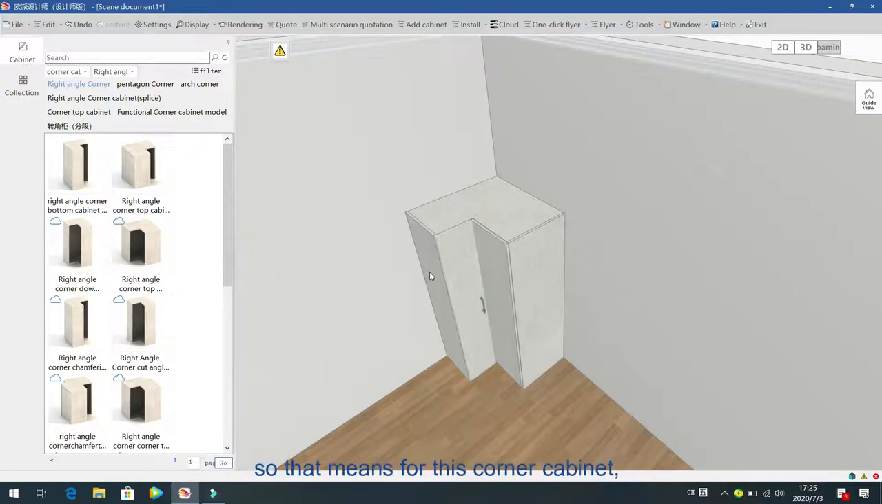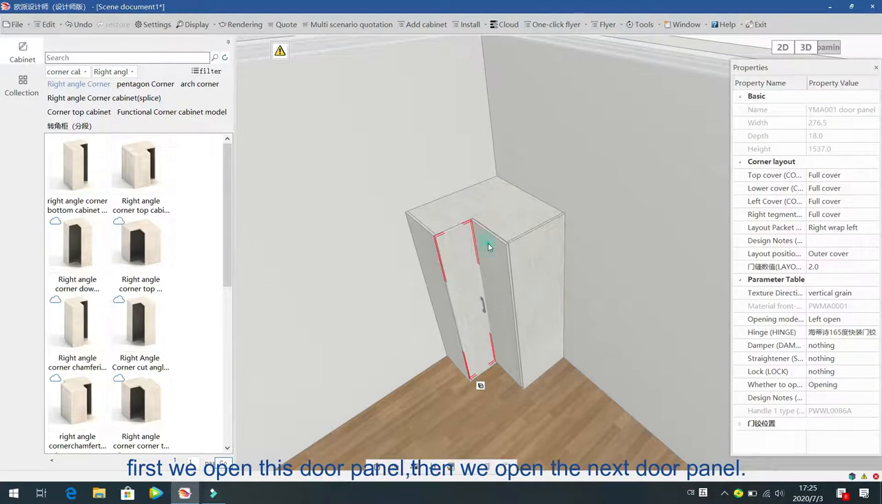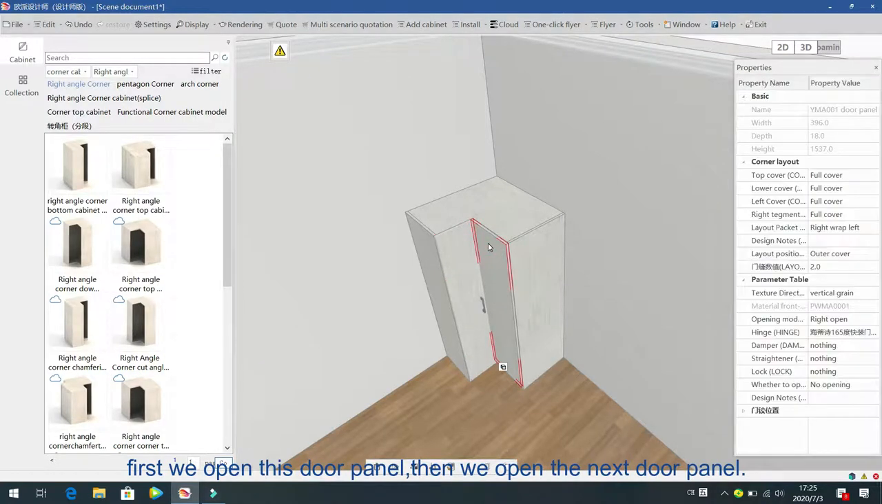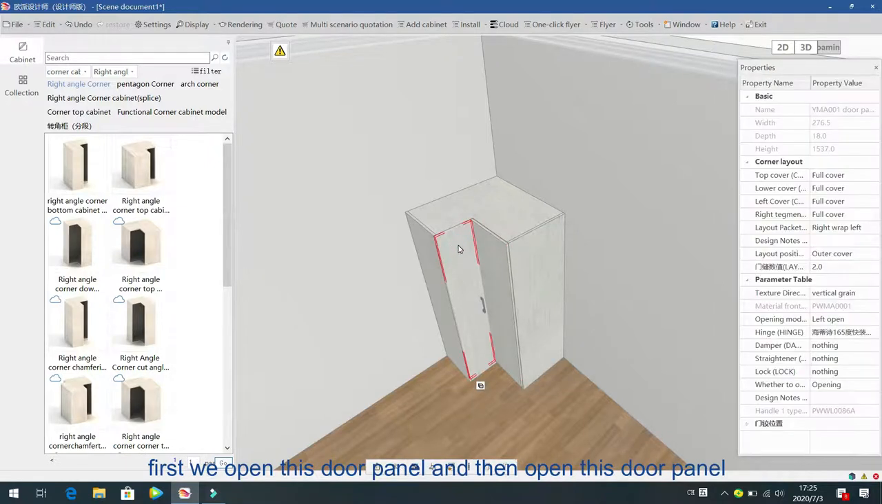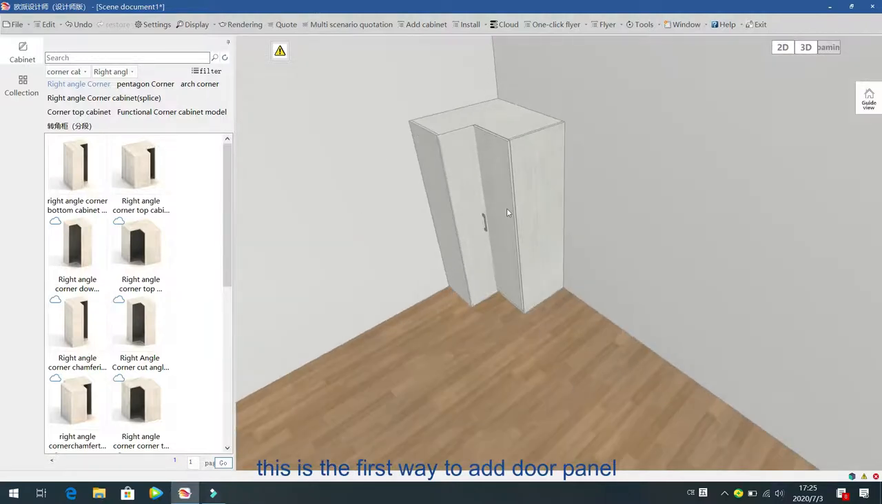So for this corner cabinet, first we open this door panel and then we open the next door panel. Okay, this is the first way to add the door panels.